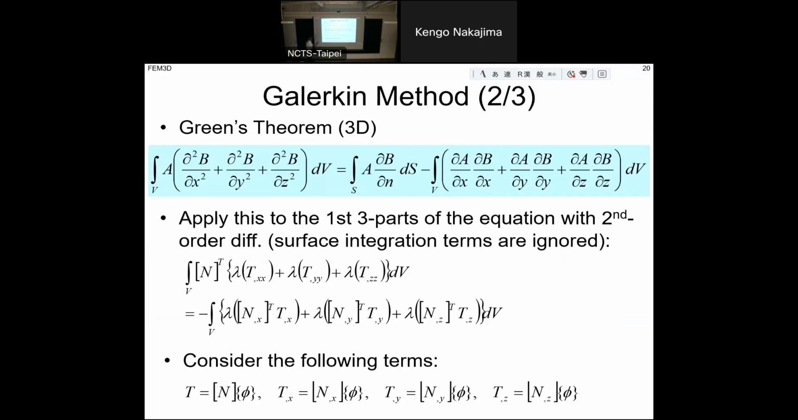Okay. So you can see this left-hand side can be written in this way. T is N phi, therefore the partial differentiation of T by x, y and z becomes those for N. Because phi is a set of certain values, and N is a function of x, y and z, so they are differentiated by x, y and z. It's also the same as in the 1D case, but now we have 3 terms, one in each direction.